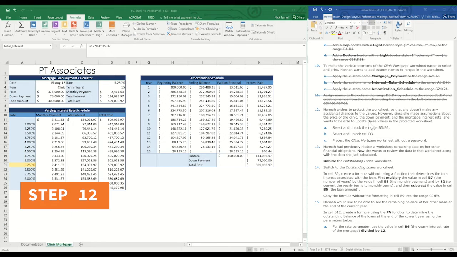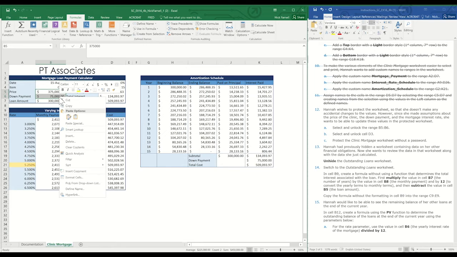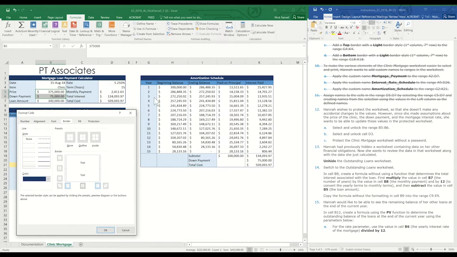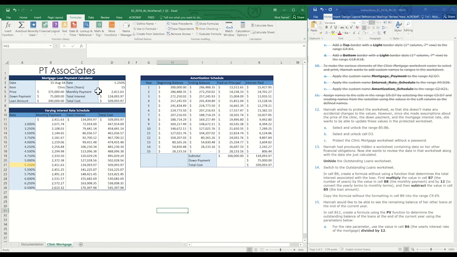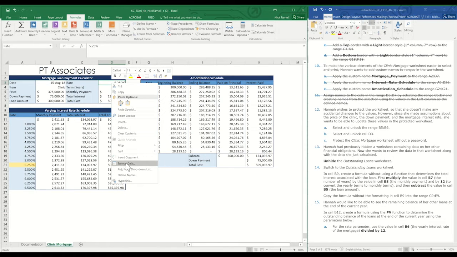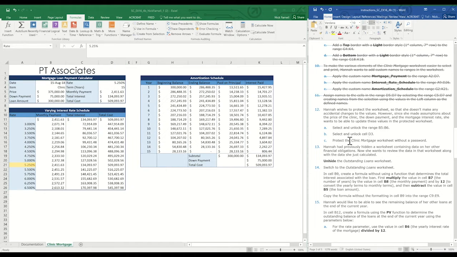On to step 12. Hannah wishes to protect the sheet so she doesn't make any accidental changes to values. Wants to be able to update some values in the protected worksheet. Select and unlock B5 and B6. So I'll right click those, format, protection, and I'll uncheck the locked box. And the same with D3. Right click, protection, locked. Protect the clinic mortgage worksheet without a password.